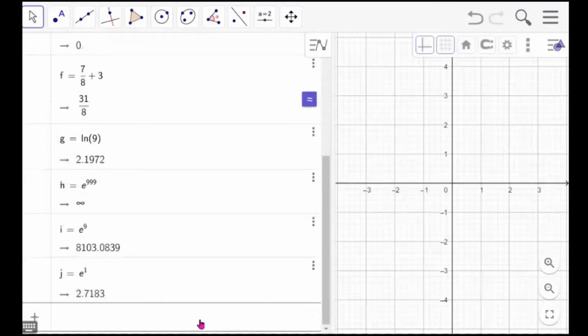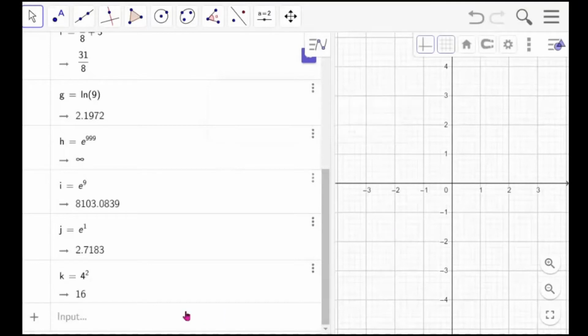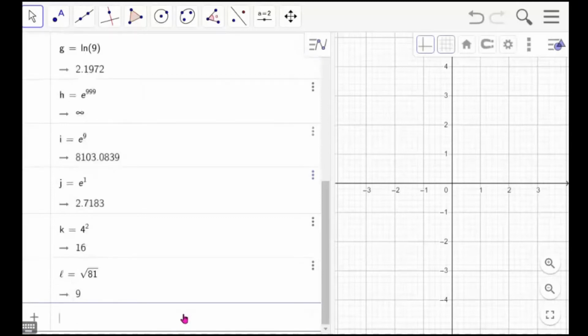There are also power and square root. Let's say 4 squared. You press the caret, shift 6, to get this symbol out. So what you should key in on the keyboard is 4 caret 2, which stands for 4 to the power 2. Let's try square root. You may use the power of half, or you just type in the command sqrt. Square root of 81 gives us 9.